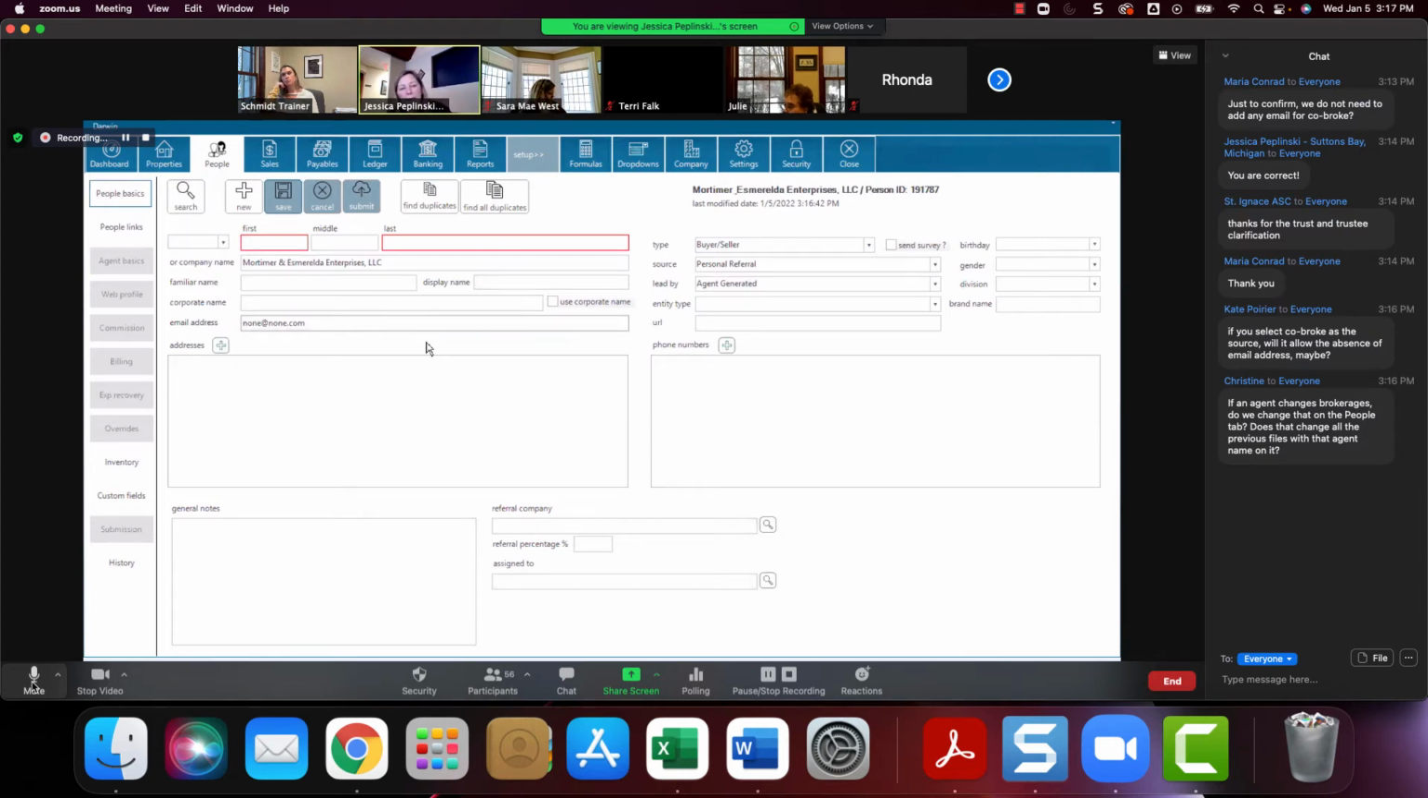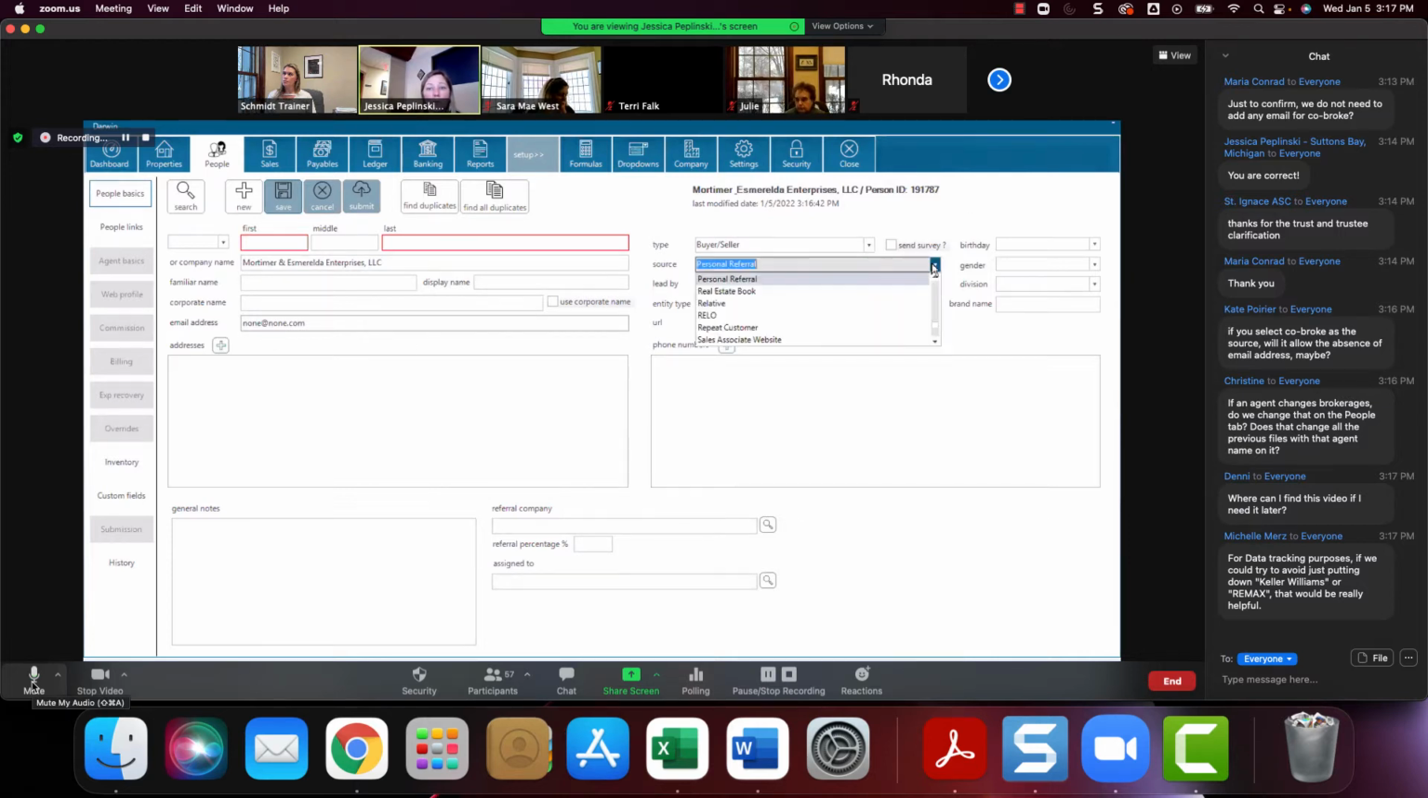I was understanding that it was only who we represent, and I thought that was an issue when we first got it, and then it got resolved. Oh, I can maybe reach out to Adam and see what's going on there. Perfect. Great, thank you. Kate asked if you select CoBroke as a source, will it allow the absence of an email address, to keep it off the dashboard? I believe so. That's a good question. I'm not sure.